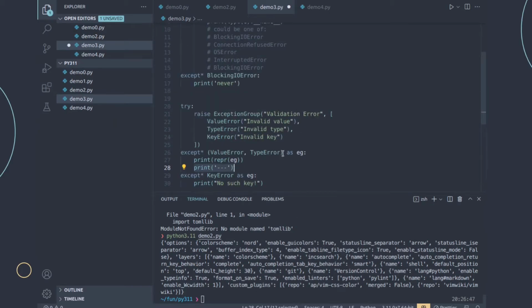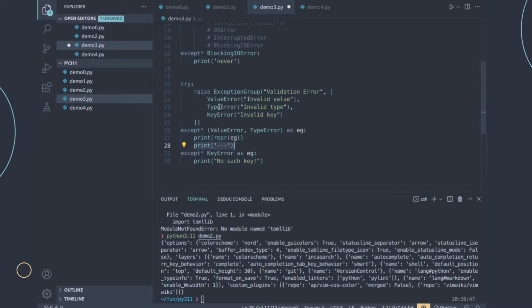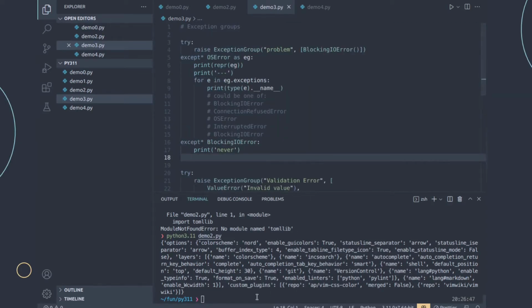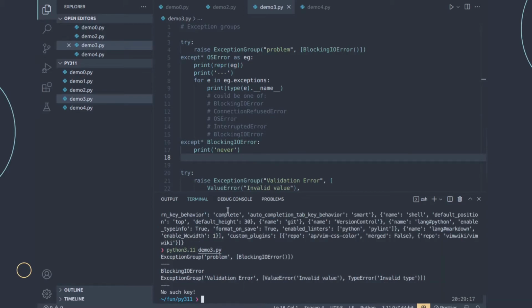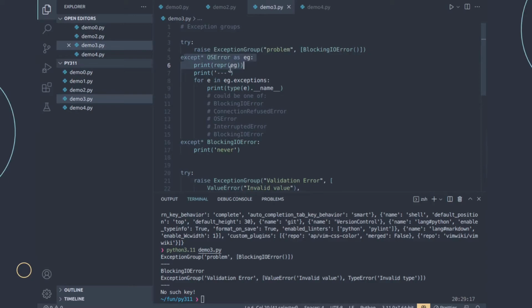Just to show you how it looks, let's go ahead and run that, and let me compare to how the traditional try and except works compared to this new variant. So let me run that first. With 3.11, I'm going to say demo3.py. Okay, so let's take a look at this. It says here, BlockingIOError. So this is raised, and because this is raised, it did not pass the try. So what happened is the except kicks in, and it first prints the repr, which is the string representation of the error group itself. And the error group is this exception group. So you see ExceptionGroup problem, and then this.